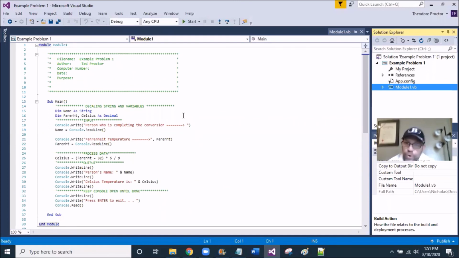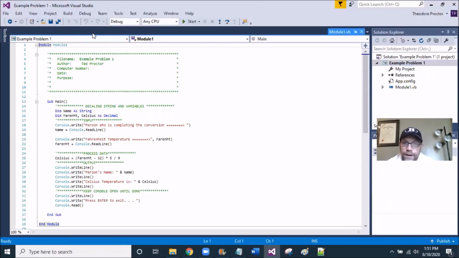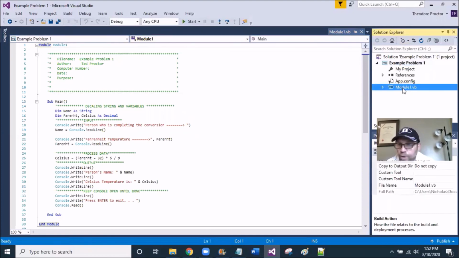So sometimes these programs open up, all right, and they don't open up the tab for the module 1 or whatever program you're working on. Just simply click on the module 1 in the solution, and that should bring that open.